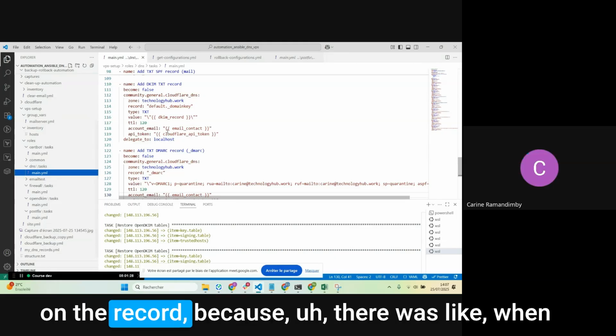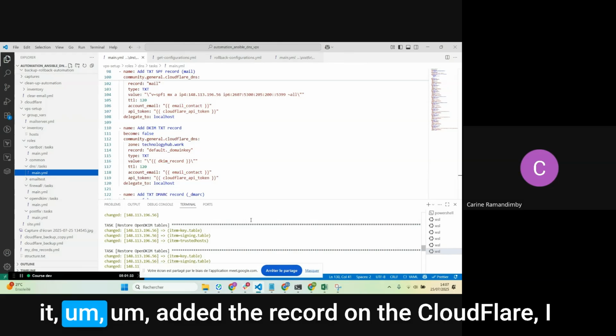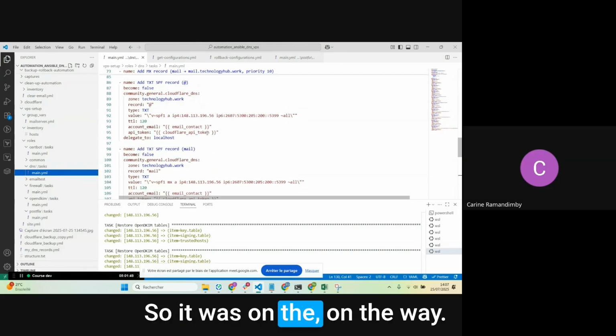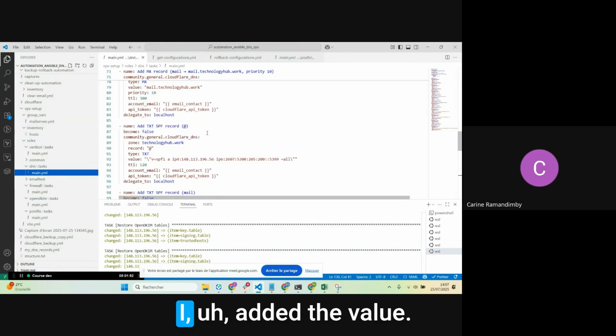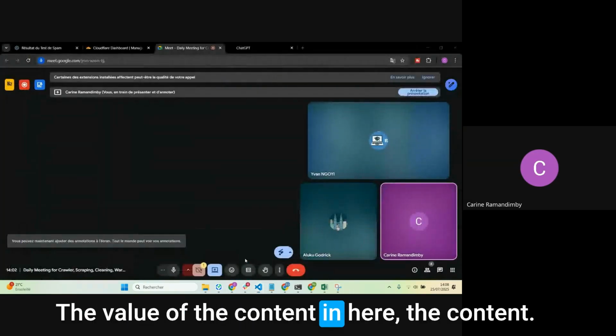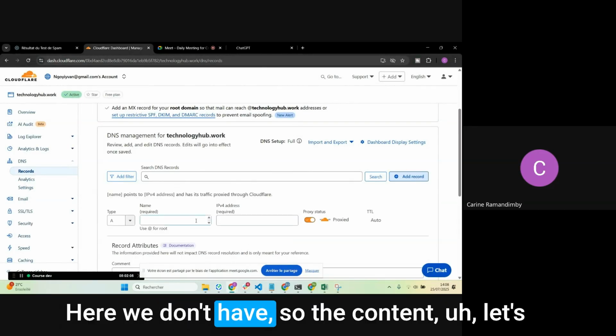On the record, because when I added the record on Cloudflare, I saw that the content wasn't very right. So it was on the way I added the value. The value of what? The value, the content in here. Here we don't have it. So the content.